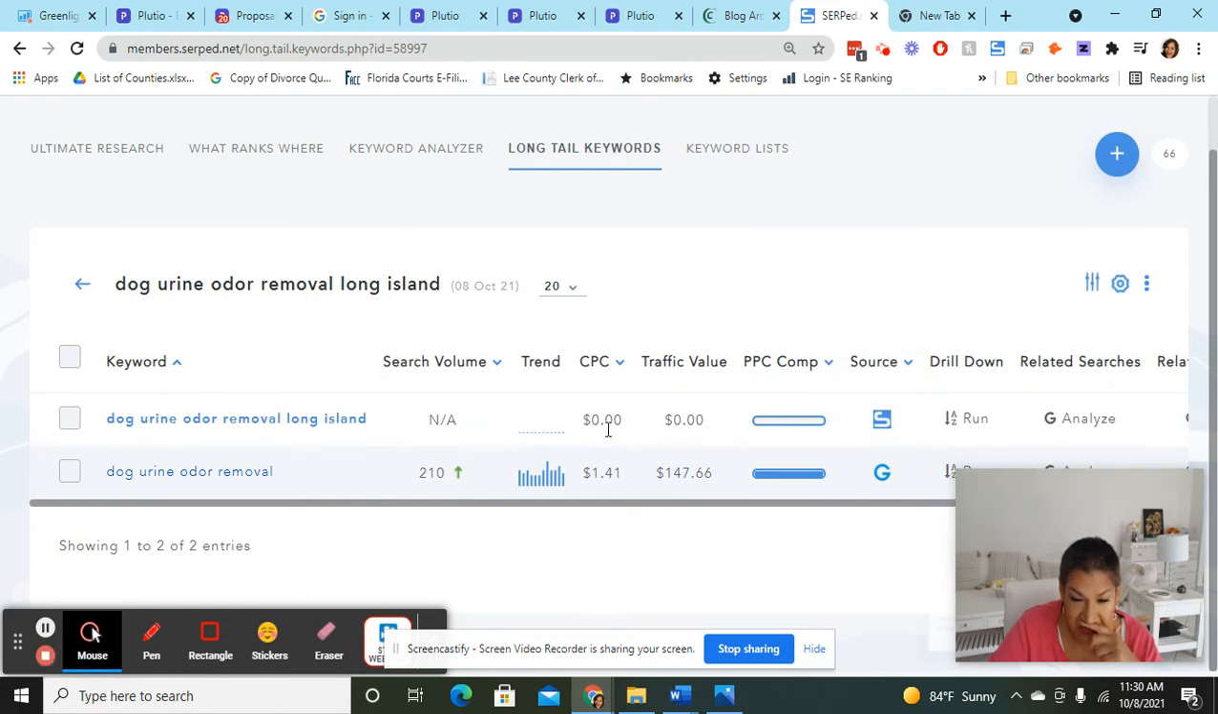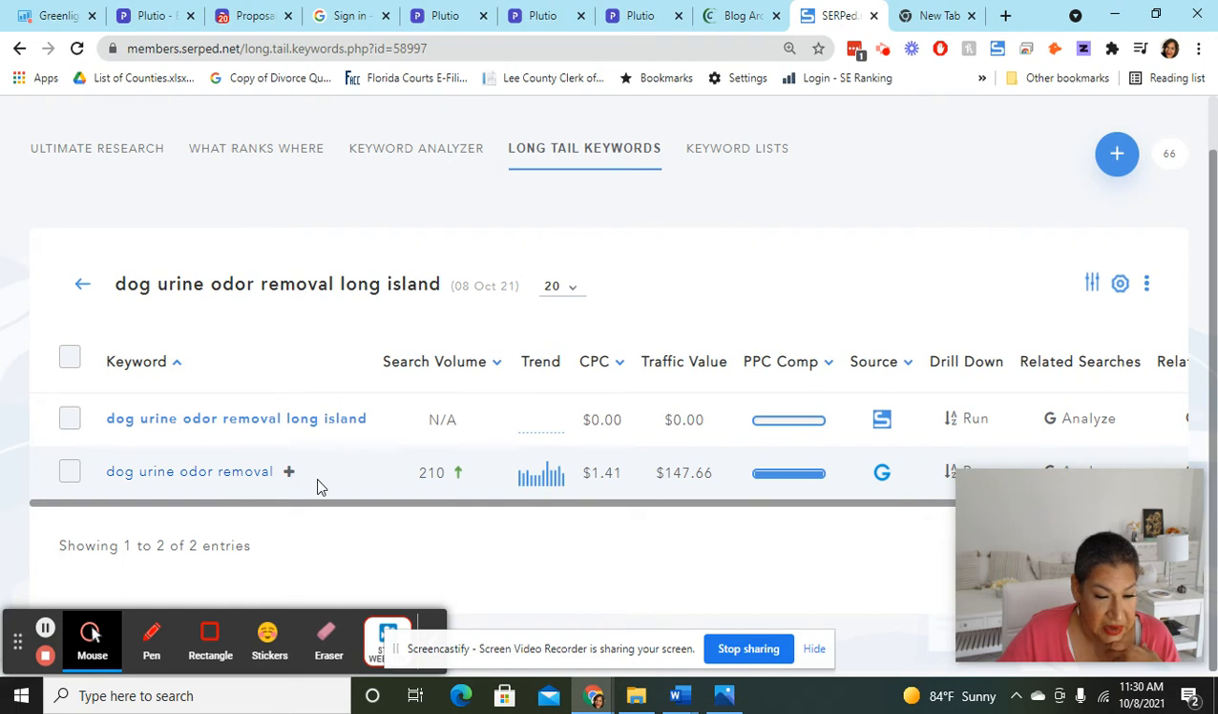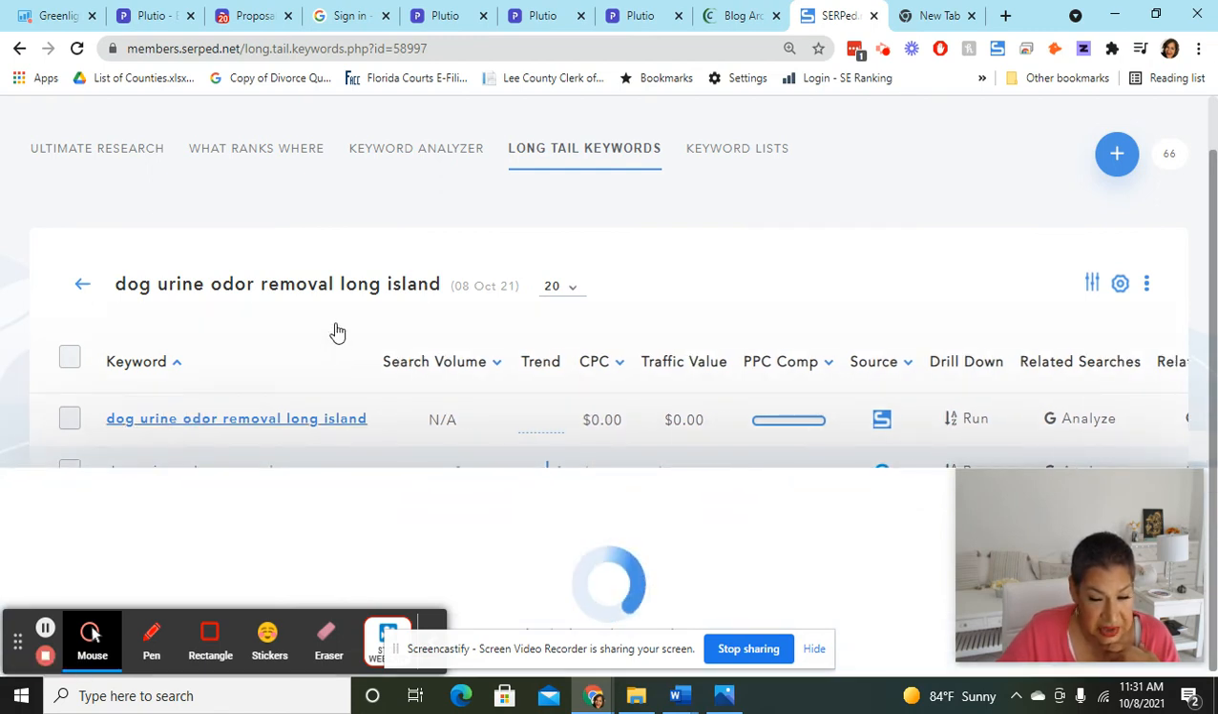Nobody is really buying this pay per click, like nobody is putting this on a PPC campaign, meaning Google Ads. So that's actually good. It says no search volume, but you see just this alone there's 210, and the CPC is 141. So I think this could actually be a very good win, so I may concentrate on this one for month one.